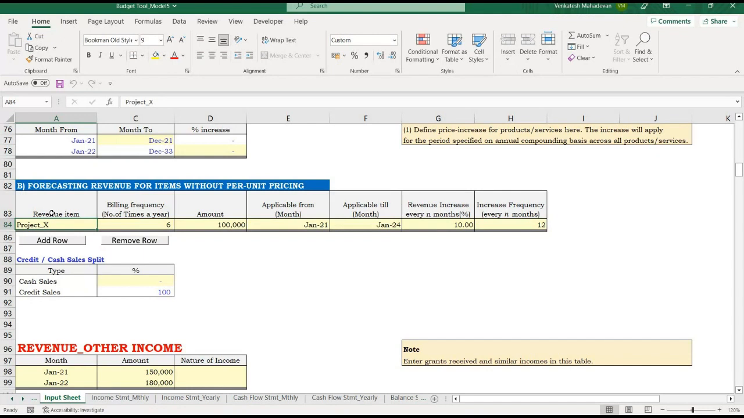Name of revenue item, Project X. Billing frequency per annum, 6. Revenue amount per billing, 100,000. Month applicable from January 2021. Month applicable till January 2024. Revenue increase percent after n months, 10%. Increase frequency in months, 12.